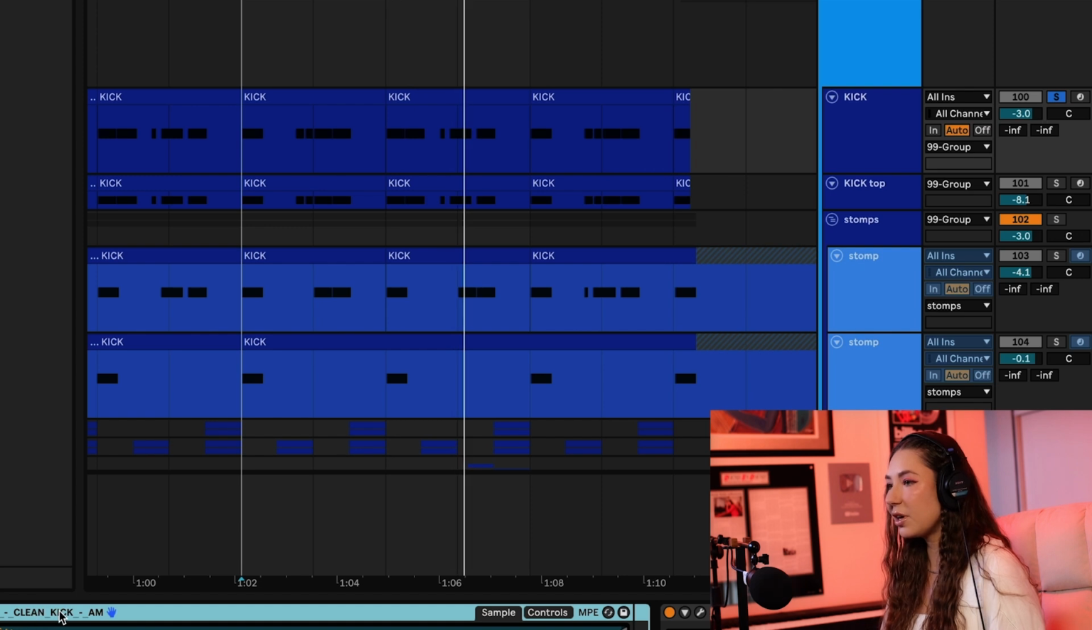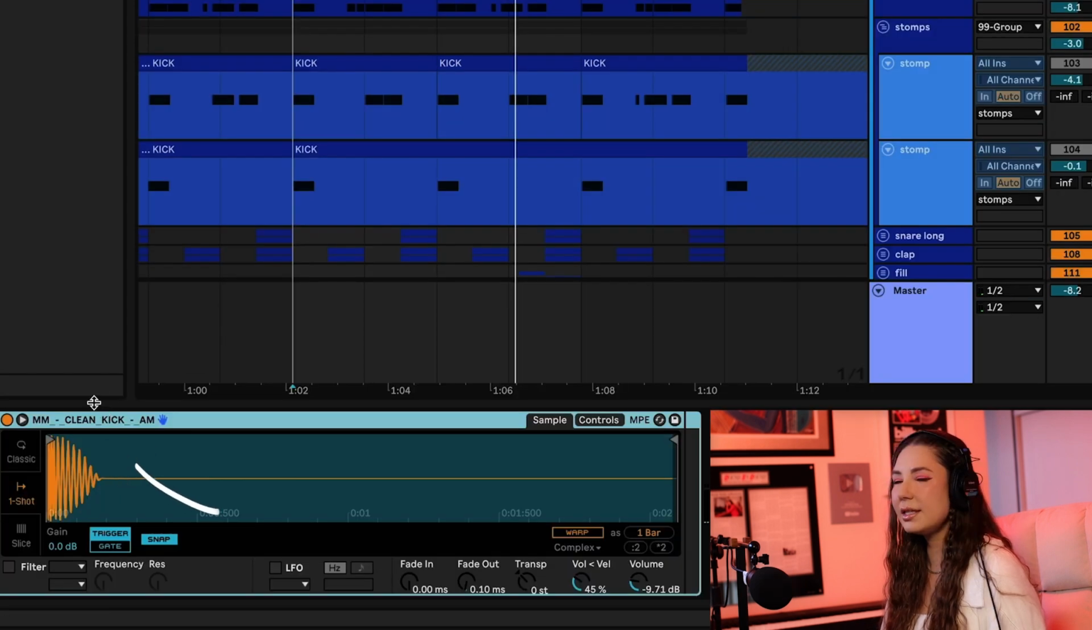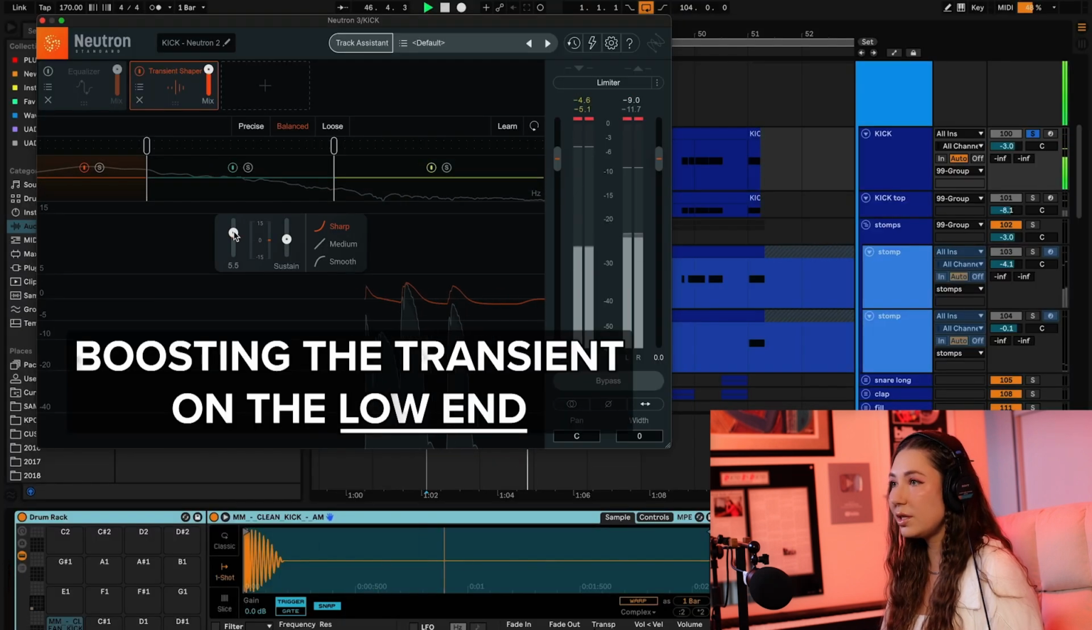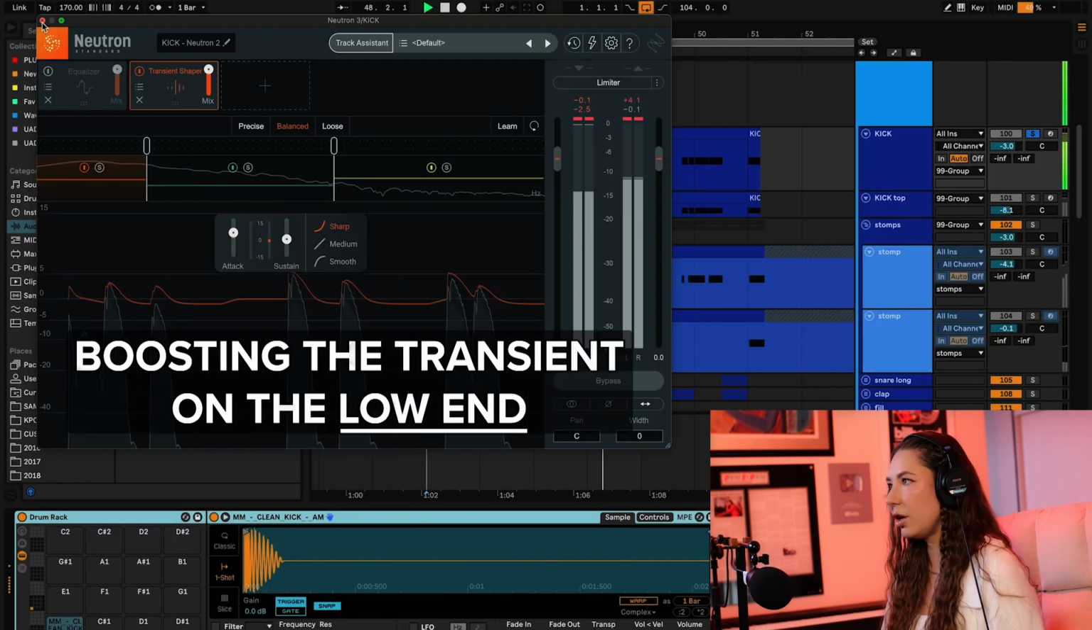This is a very appropriate name. It is a really clean kick. It's subby. It's got a little bit of a top, like the higher frequency information. So yeah, you can see here I'm boosting the transient on the low end with Neutron.